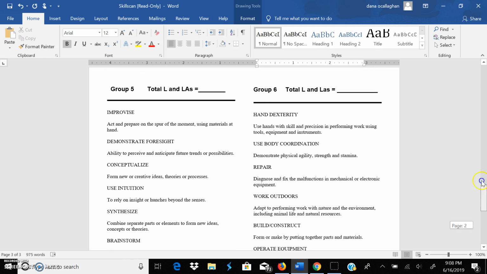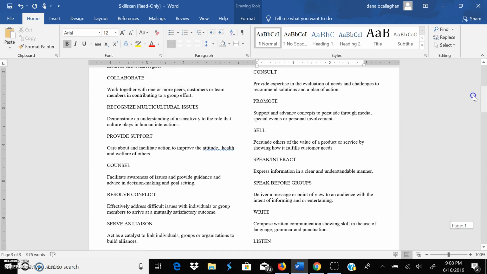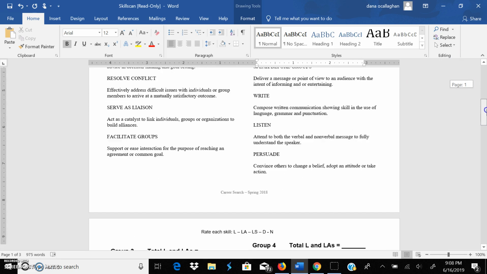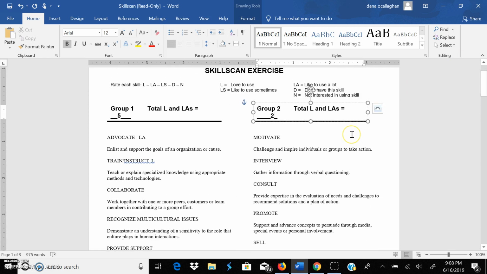So again, keep in mind your skills and how you like to use these, and make sure you total your numbers at the end so that each group has a number for the number of L and LAs that you've indicated. Again, please let me know if you have any questions in completing this exercise.